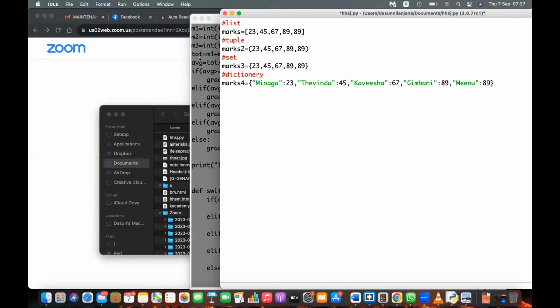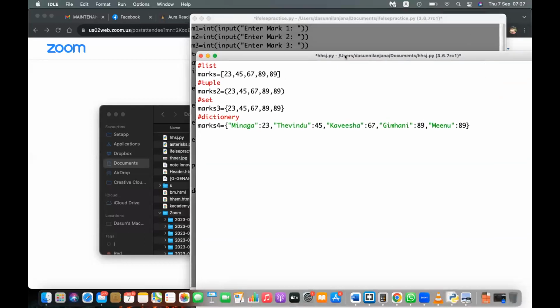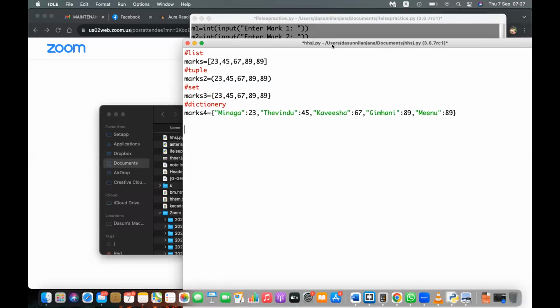Okay, so what I'm going to do is, this is the first thing that we have: the declaration part. Declaration is introduction, introducing these types. Then I'm running this.